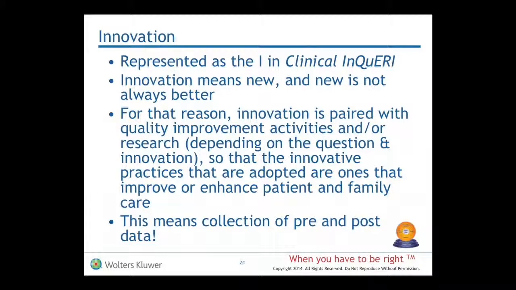Innovation is the I in clinical inquiry, and innovation means new, but new is not always better. So for that reason, innovation always has to be paired with quality improvement activities or research, depending on the question and the innovation, so that whatever you adopt, you can say that it has been tested and has been proven to be successful in your setting. So that means, again, collection of pre and post data.